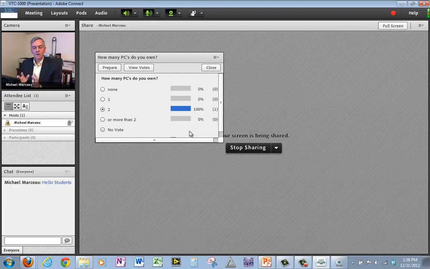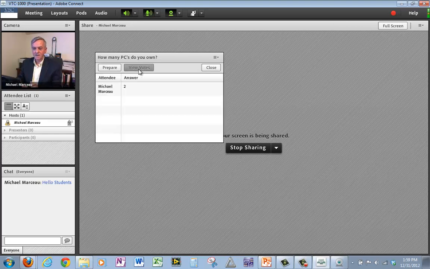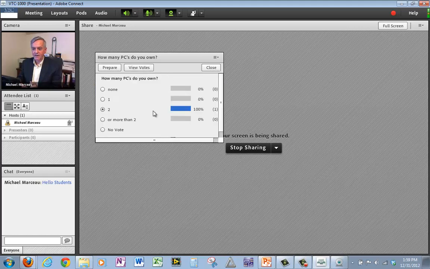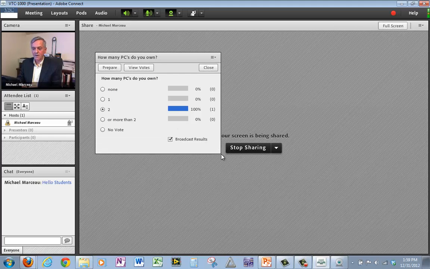Now you also have the option of identifying the poll results by user, and that's by clicking on View Votes here. I would tend to discourage this because in general you want to keep a poll anonymous, and this defeats the purpose, but you can see that the attendee, and I'm the only one on, voted 2. But you don't probably want to do this very often, but in general it does provide a good means for interaction with the students, and it helps to keep them active.